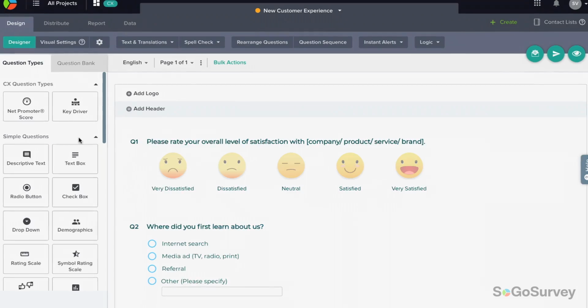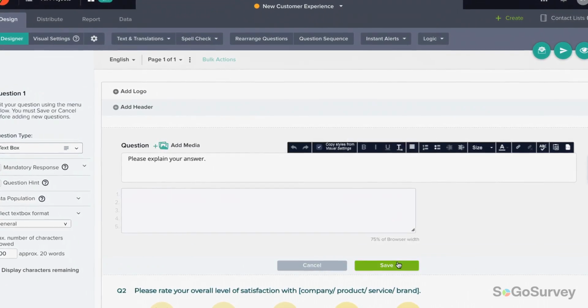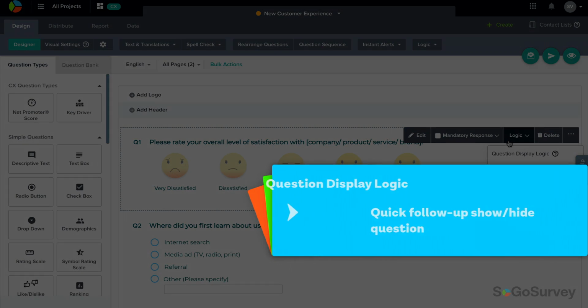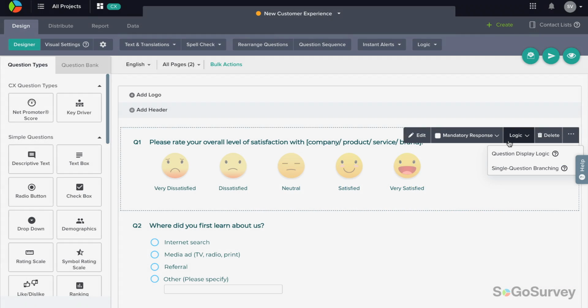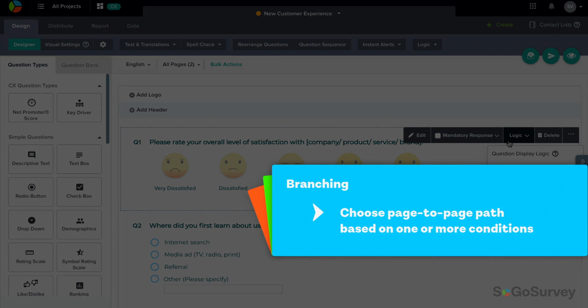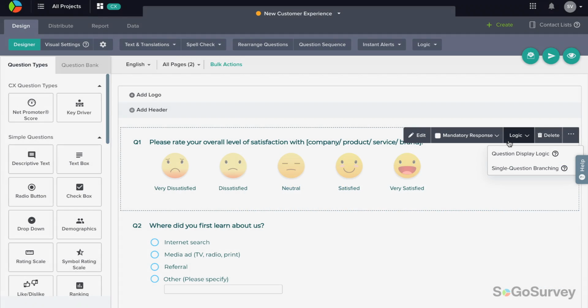Once you've added your questions, incorporate advanced features like question display logic to learn more through follow-up questions, or branching to ask different questions to different groups of participants, like new customers or long-term customers.